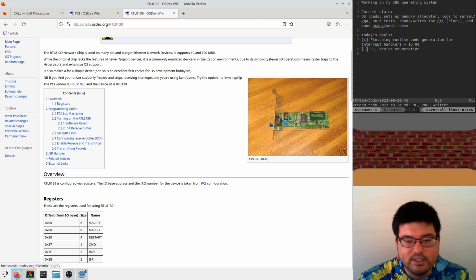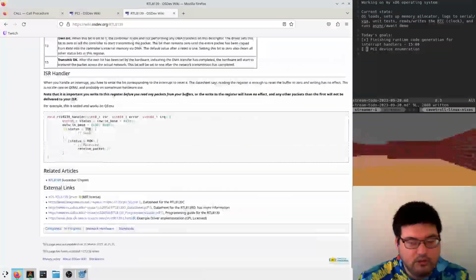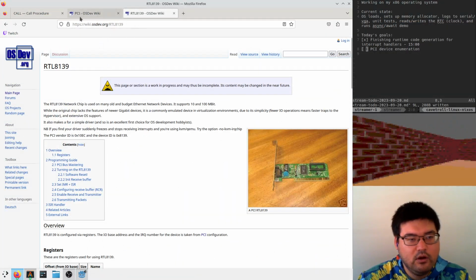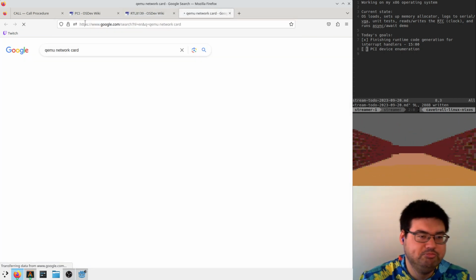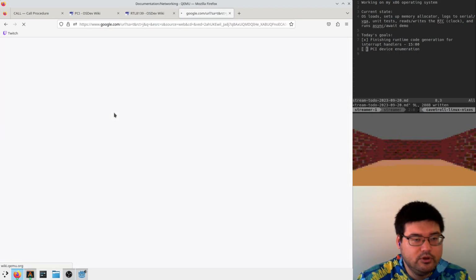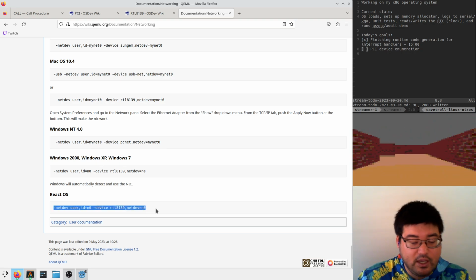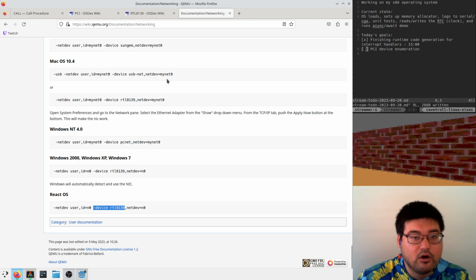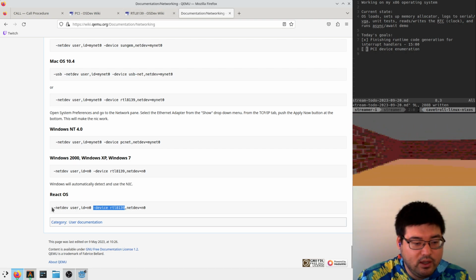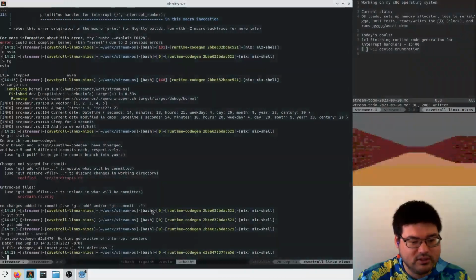And this is a PCI card that's plugged in, that we can ask qemu to plug in for us. So I think, let's see, qemu network card. Here we go. Give it a sec. So this here is a command that we can pass in to say, hey qemu, please give me this network card, the 8139, which you see here. And then we use this for networking in general, I think. I don't really understand the rest of this command, but that's okay.